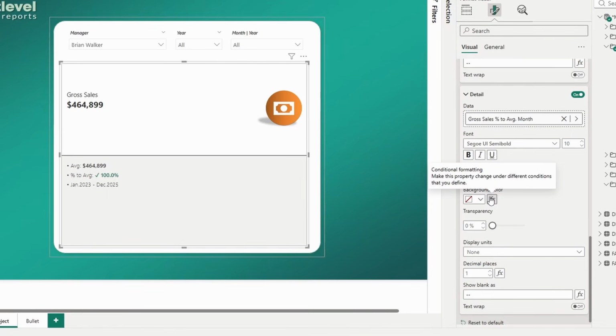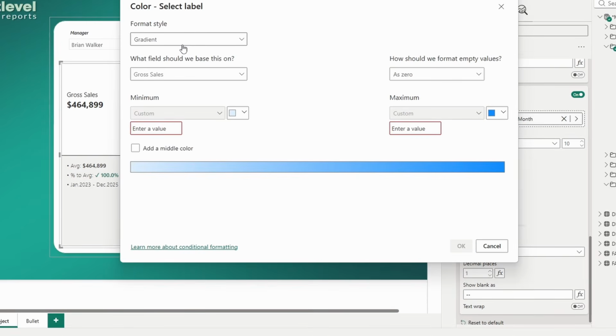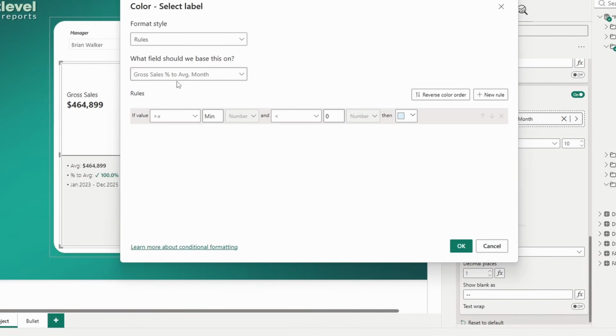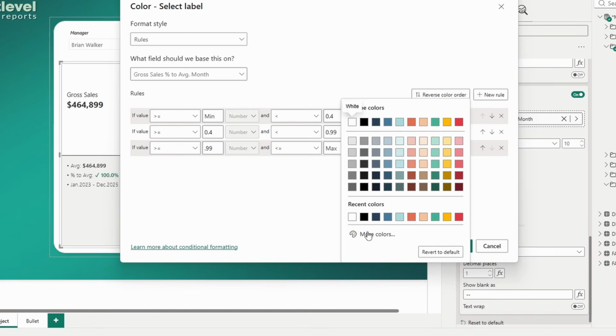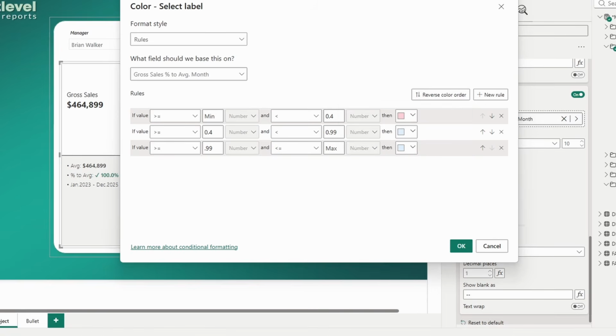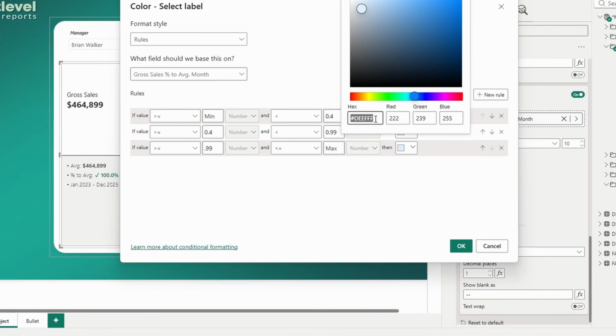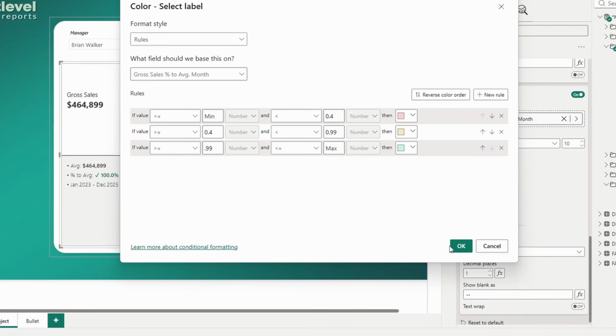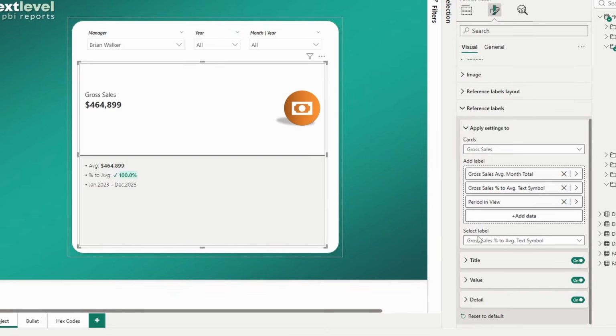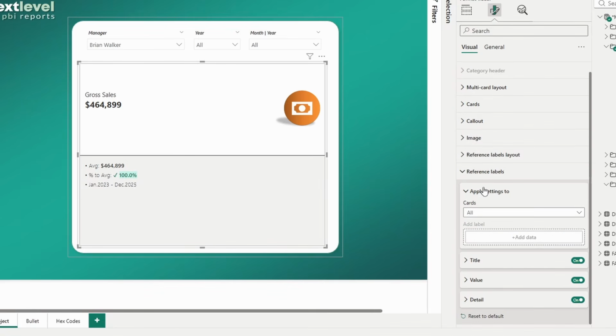Now let's add conditional formatting to the background color. We're going to click on FX. And we're going to do the exact same thing in terms of the logic. We'll select gross sales percent average month. We're going to set up the exact same rules, but because this is our background, we need to make the color light. So we'll go with this light shade of red and this light shade of yellow, and then this light shade of green. And we'll click OK. All right, so our reference labels are all done. Let's switch this back to all, close that.